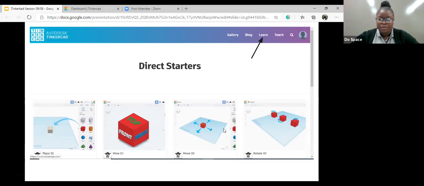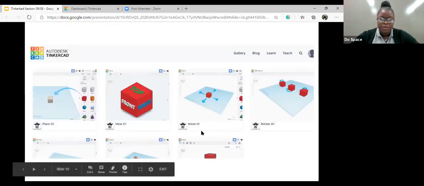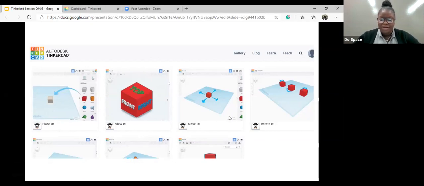Cool, I hope that everyone is here. We would then get started. So we're going to explore how to place, view, move, rotate, and we'll do as much as we can considering the time that we have together.